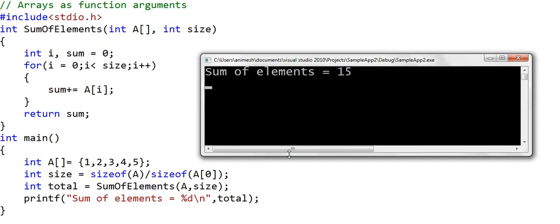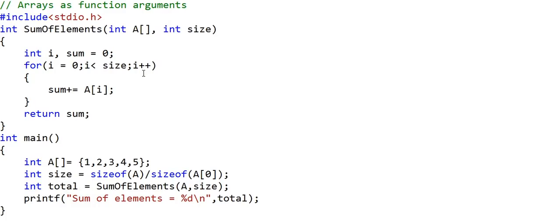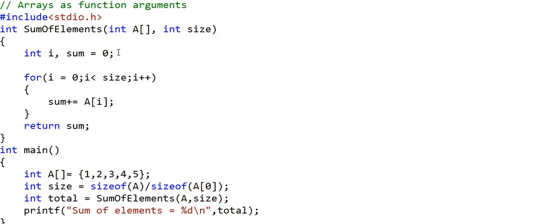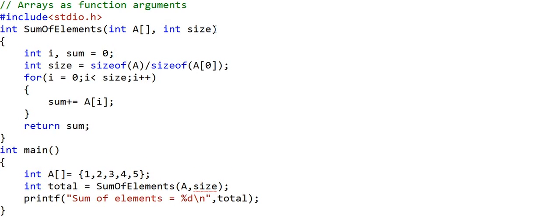The output on console is that the sum of elements is equal to 15. 5 plus 4 plus 3 plus 2 plus 1 is 15, so this is alright. Now what I want to do is I want to modify this code a little. I do not want to pass this size as argument here. I want to calculate the size of the array inside this function. So we will not be passing this size as argument here, so there will be just one argument, the array.